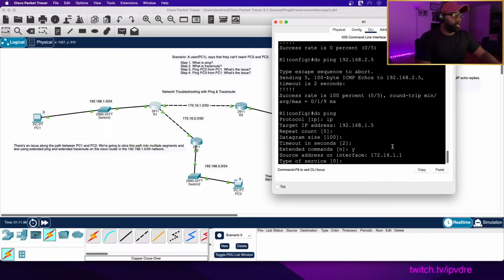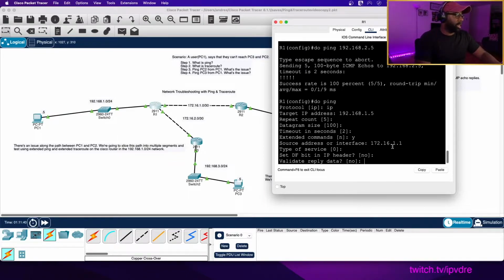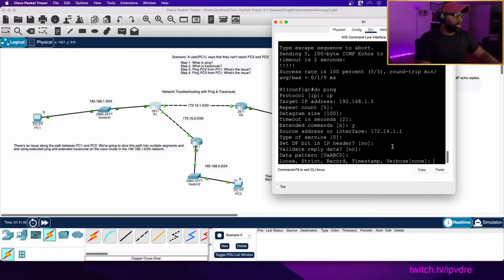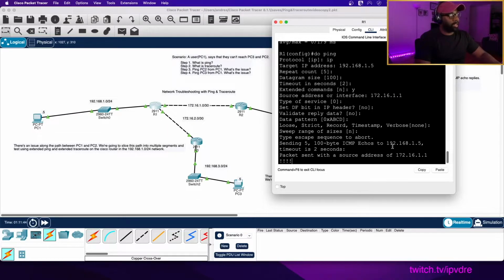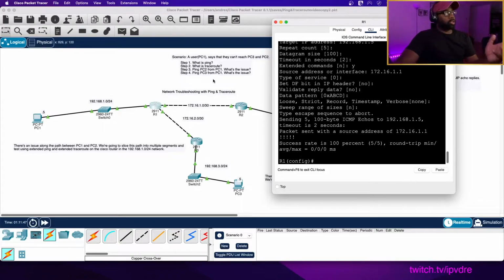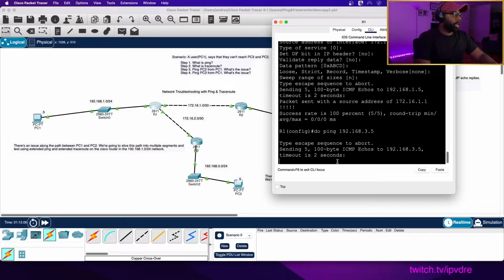Type of service, I'm just going to hit enter, hit enter, hit enter, hit enter, hit enter, hit enter, and then it works. So we know that the default gateway is working properly. Now let's go back to testing reachability between PC1 and PC3. So we're going to do ping 192.168.3.5, right? We're going to hit that up again and see what happens.